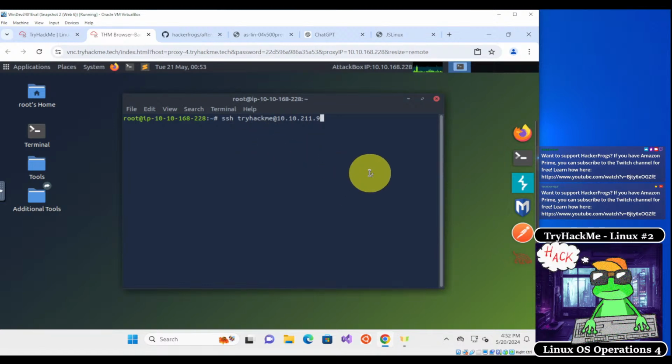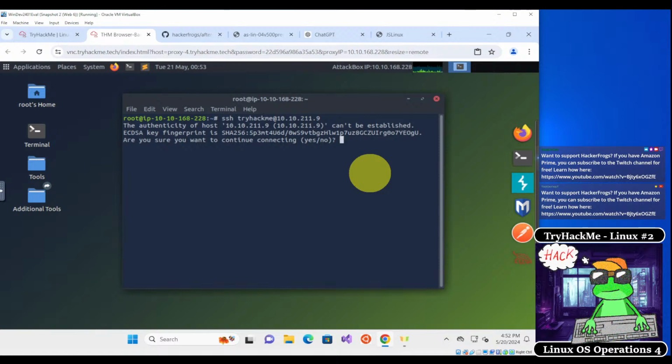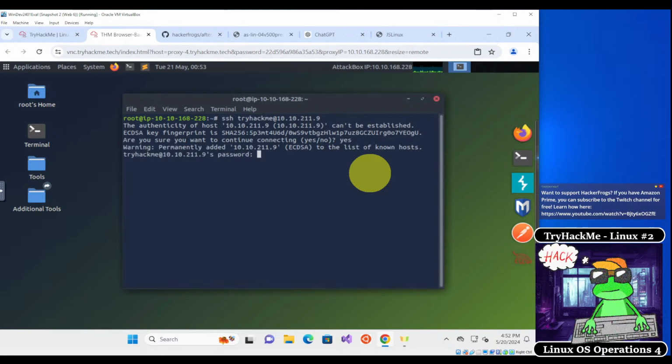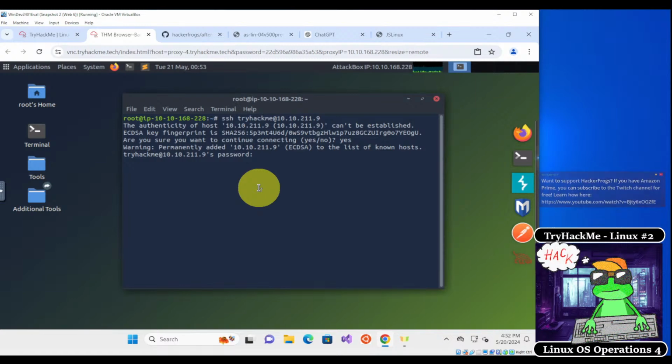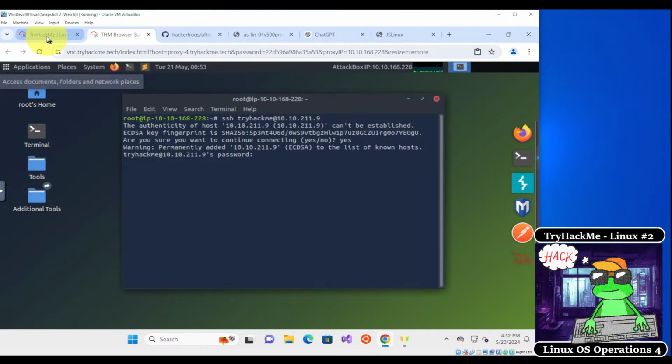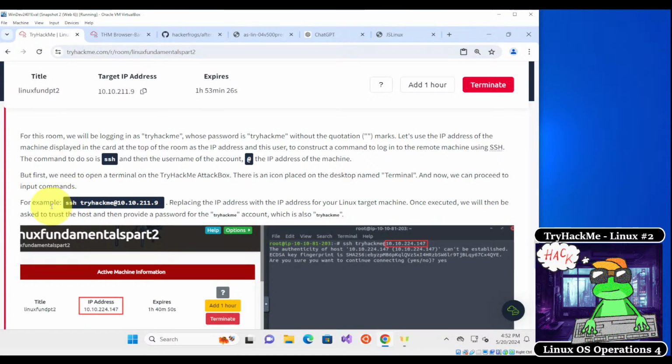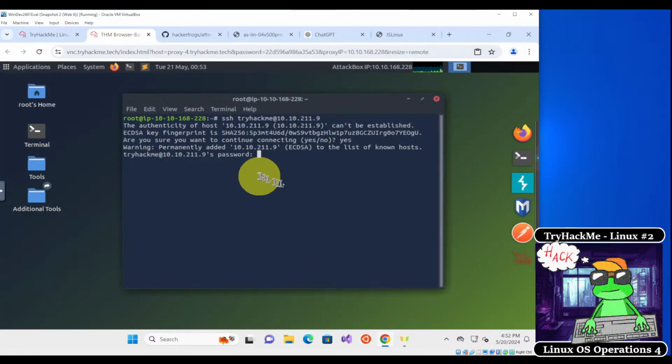Run the command, and then it's going to say, are you sure you want to continue connecting? Say yes, and then it's going to ask you for a password. The password for this is also TryHackMe. So when it asks you for the password, type in TryHackMe.